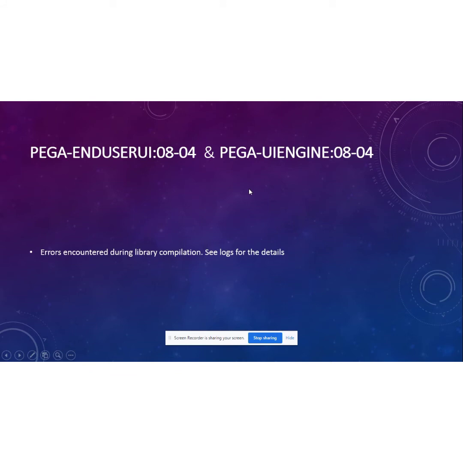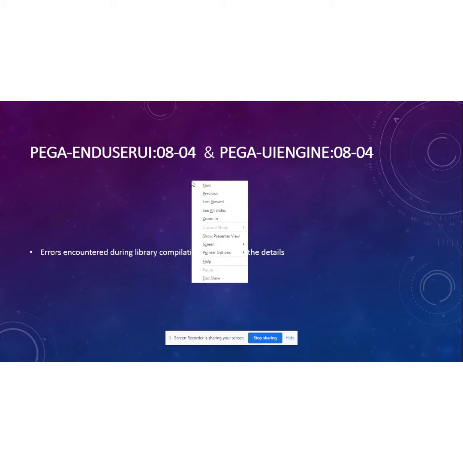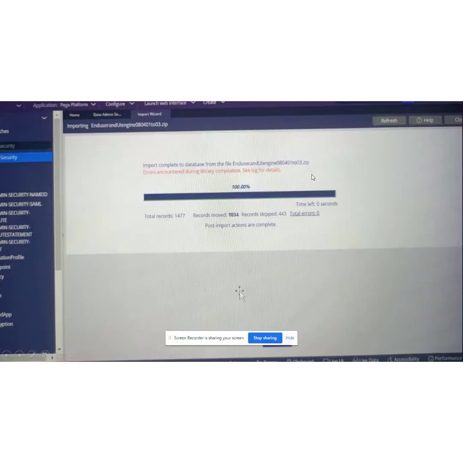So then I found the issue, I found some of the logs, and I wanted to use the rule sets linked to end user UI and Pega UI engine. So I took those rule set versions and deployed them to the 8.3 version. And I got some errors with the library functions or library compilation issues. It shows an error message like this when you deploy. I took around 1,477 rules, with records moved and records skipped because some other rules are present. Somehow it is skipped. And then I jumped into the errors.